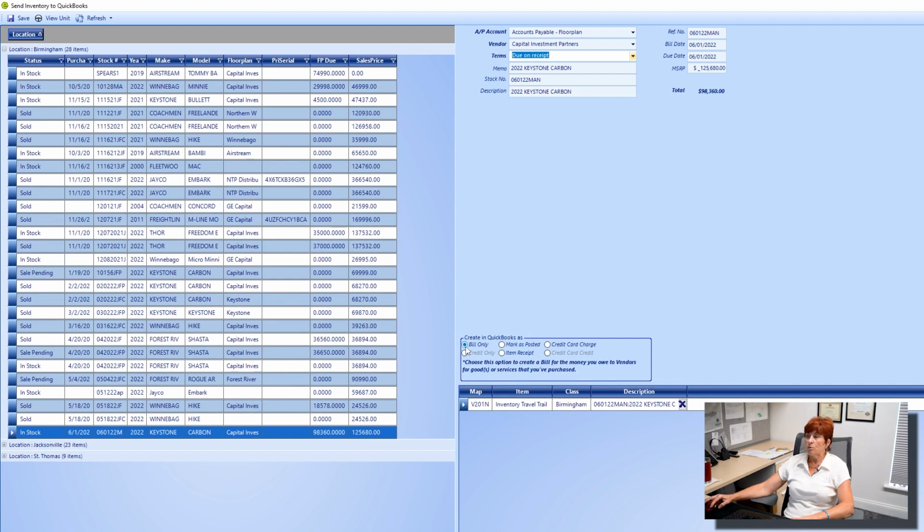Okay, we will be using the option as bill only. This is for our vehicle inventory, so we choose bill only for QuickBooks. And I do want to point out there is a mark as posted option, and you will choose mark as posted option whenever you manually key something in to QuickBooks. Again, if you ever do a manual entry in QuickBooks, then just mark as posted here.